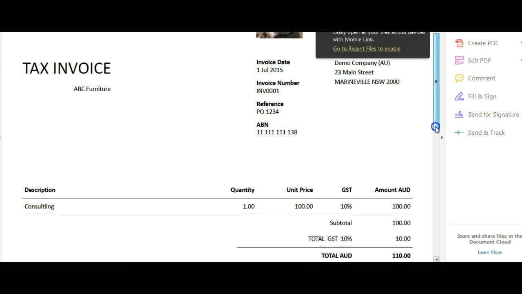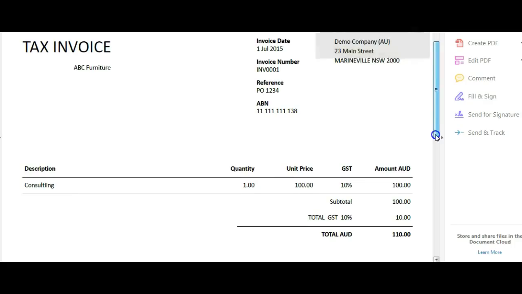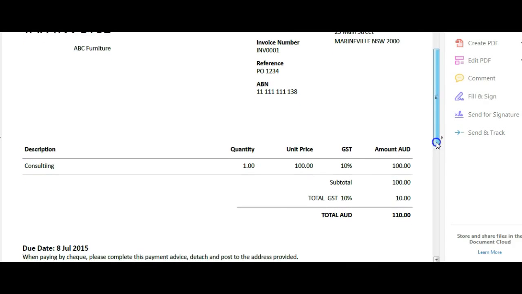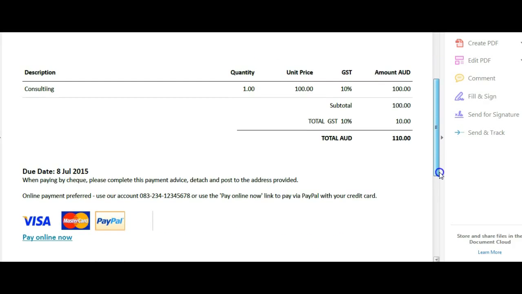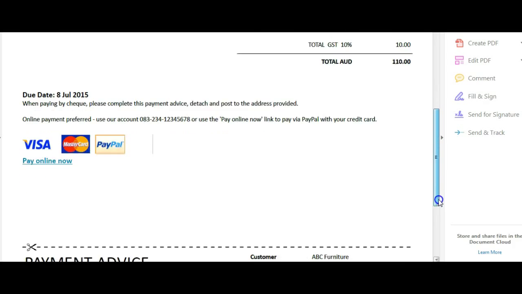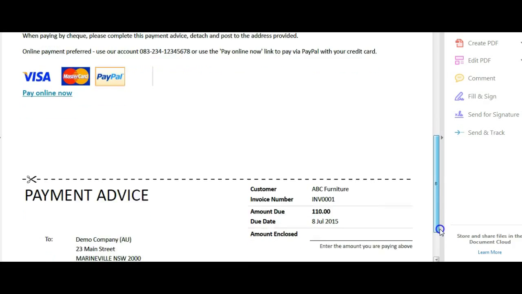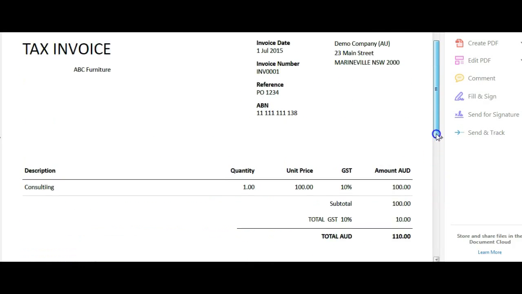Just excuse the export PDF stuff on the side there. It's a tax invoice. In this case, the data hasn't been set up properly in Xero. It's a demo company for ABC Furniture. Normally it would have the name and address and those details of that entity, but for the purpose of illustrating this, that doesn't matter too much, as long as you do it in real life. It's got the details on the invoice, the due date. It also offers some payment options and a payment advice down the bottom. Alright, so that's the invoice.